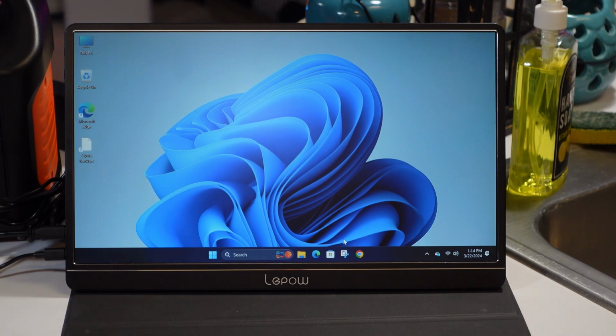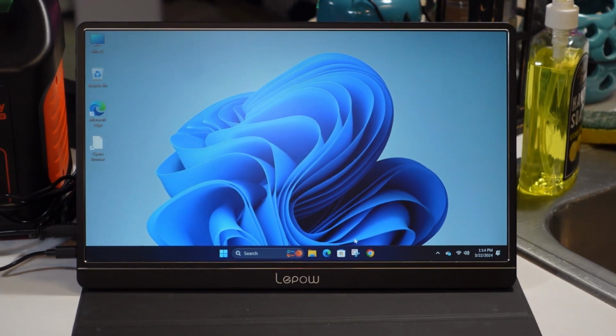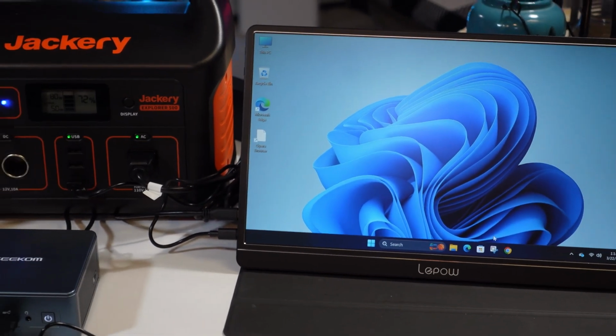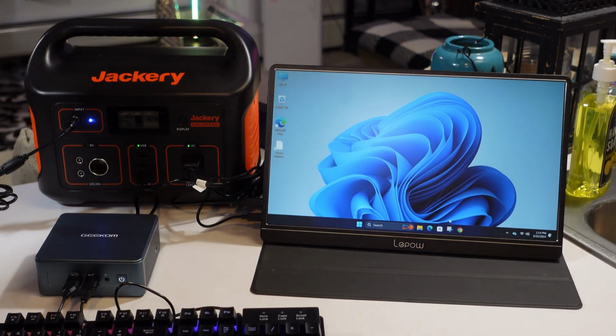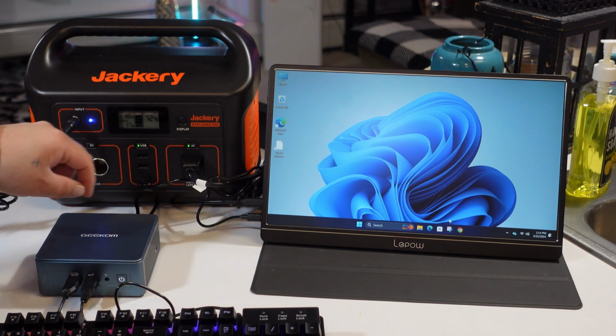But guys, a simple little portable mini PC that's going to do well for you. If I zoom back out, guys, you can see it right there. Now, remember, guys, I did all of this off of the Jackery Explorer 500 power station, so you guys can do it too.